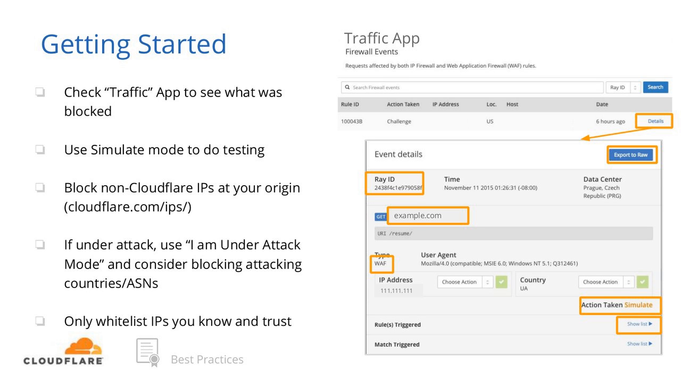You can see the ray ID of a given block. Okay, and this is a unique ID basically that we assign to every request that goes through Cloudflare. You can see the host name or the domain that this request was for. You can see why it got blocked, and you see it says type WAF. Okay, so straight away, you know this was blocked by our web application firewall. You can see the IP address of the client. You can see the country where they connected from, the user agent, and then you can see action taken where it says simulate.